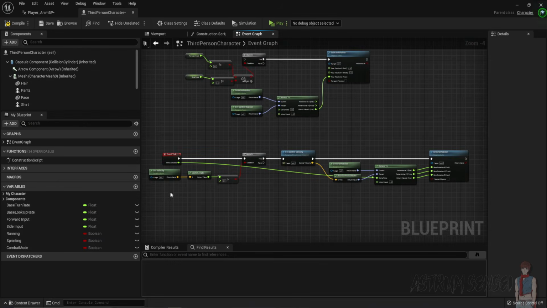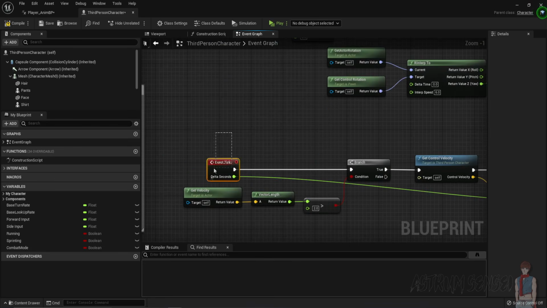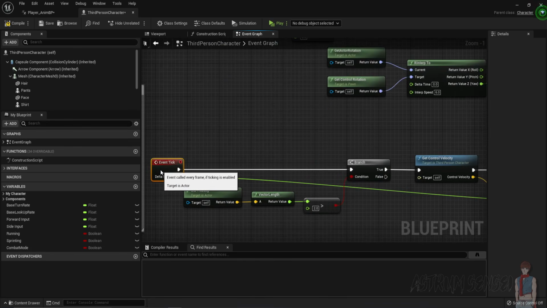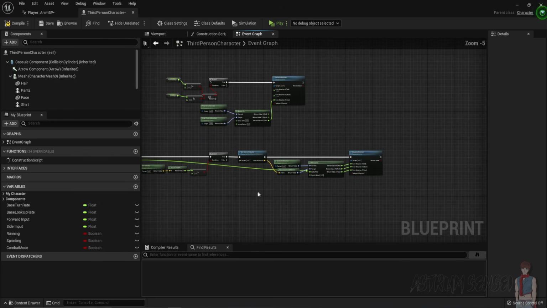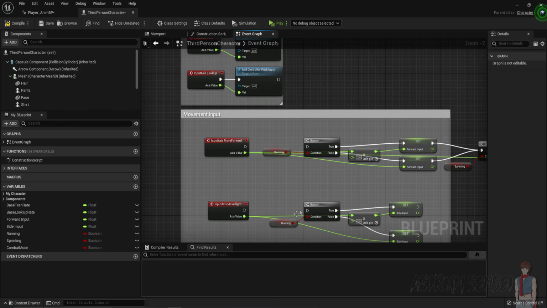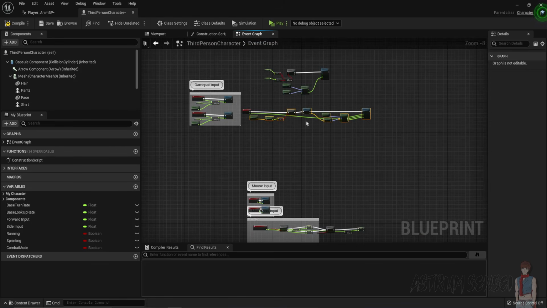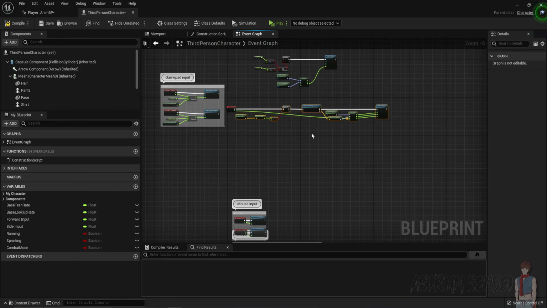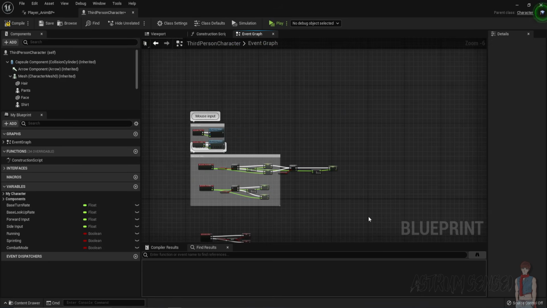So guys, I found the main problem. It's actually the fact that we are using the event tick for this. So what we're going to do now is cut all of this, and we're going to use it over here in the move forward and in the move right. So let us go ahead and do that. We're just going to cut this by using Control X, and we're going to paste it over here.